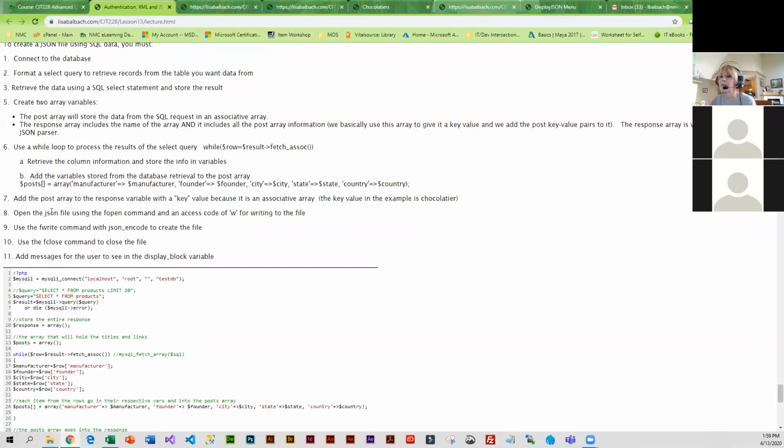Once we have all of that, we're going to open up the JSON file using fopen, opening it for writing, which means if it exists, we're going to write over the top of it. We're going to use fwrite with json_encode to create the file, and then we're going to use fclose.